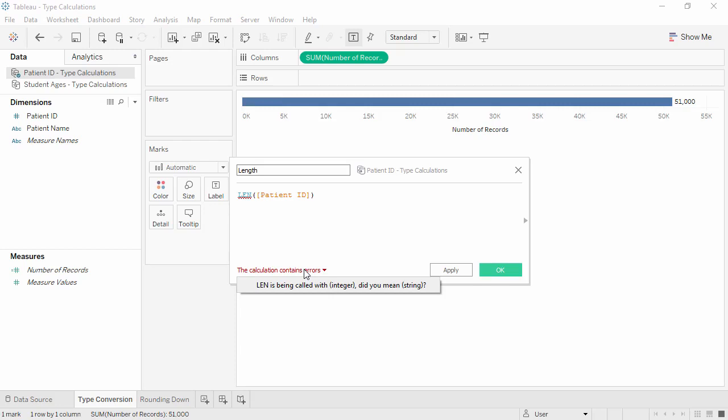This is where the type conversion functions come in. We'll wrap the patient ID in the string function by clicking in front of the field and typing str, then wrapping the whole thing in parentheses. The calculation is valid because length is applied after the string conversion.